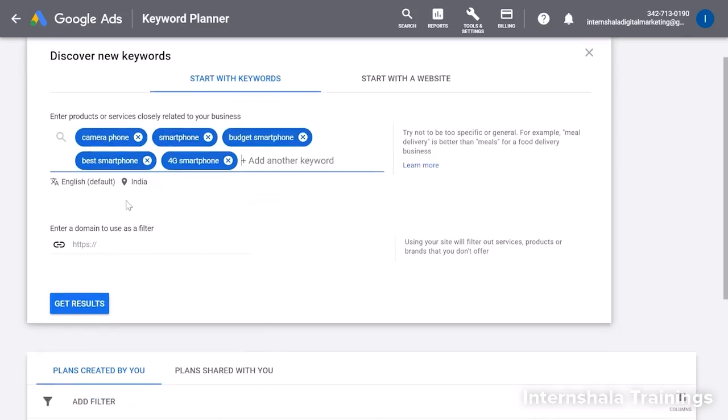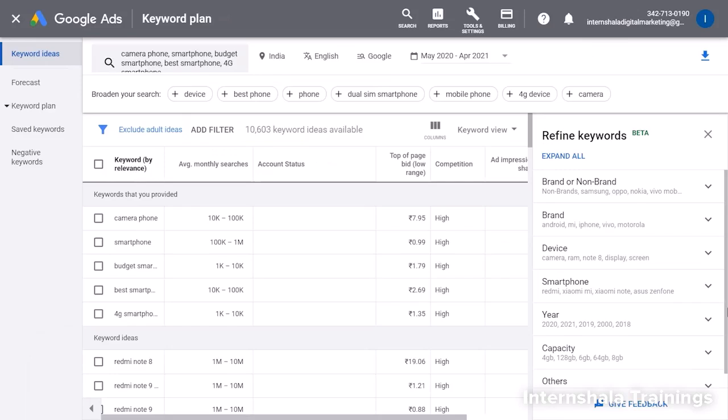Now, we need to confirm whether the language is correct and whether the location is correct. So, these two things are correct for us. Let's click on Get Results. Now, as soon as we click on Get Results, Google Keyword Planner gives us lots of keywords in front of us.